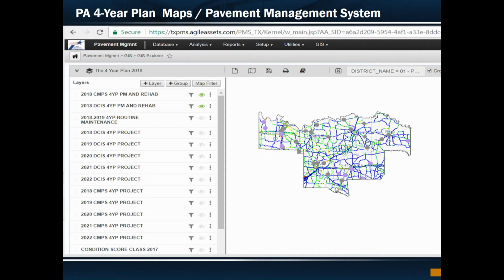Now we've talked about the data tables in the Pavement Analyst. And we all know the Pavement Analyst also has really good functionality for mapping. And we do utilize that for our 4-year plan as well. And this is one of the map examples we have.